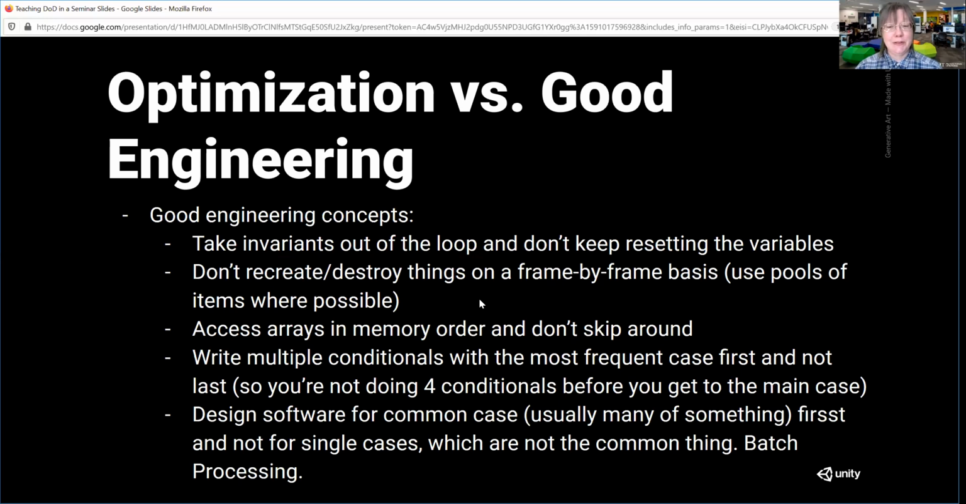And here are some of the things that the students thought was optimization that I call good engineering. That's things like taking invariants out of loops so that you don't keep resetting variables over and over again in a loop, and don't keep redoing calculations, which commonly they're redoing over and over again in a loop when they don't need to. And you don't recreate and destroy things on a frame-by-frame basis, which is another thing students commonly do over and over again. Access arrays in terms of memory order and don't skip around. So for C++, this means go across by the row, because that's memory order, and don't go down the columns.